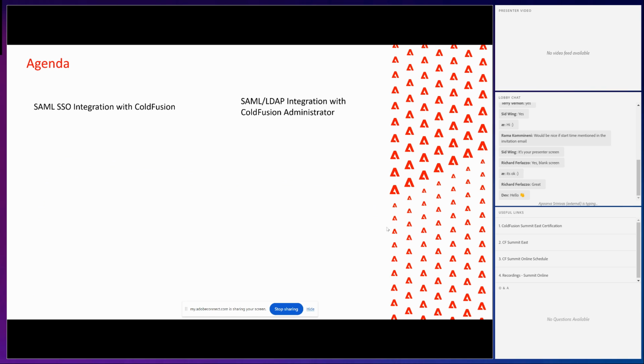This is a feature that we introduced in ColdFusion 2021. This is mainly SAML sign-on integration with the applications that you build on top of ColdFusion. And as for the SAML LDAP integration with ColdFusion Administrator, this is like an external authentication that we have enabled for ColdFusion Administrator, and this is a feature that we have introduced in ColdFusion 2023.